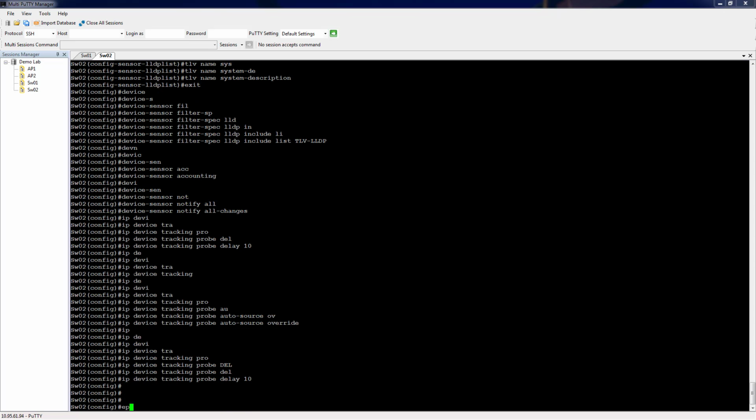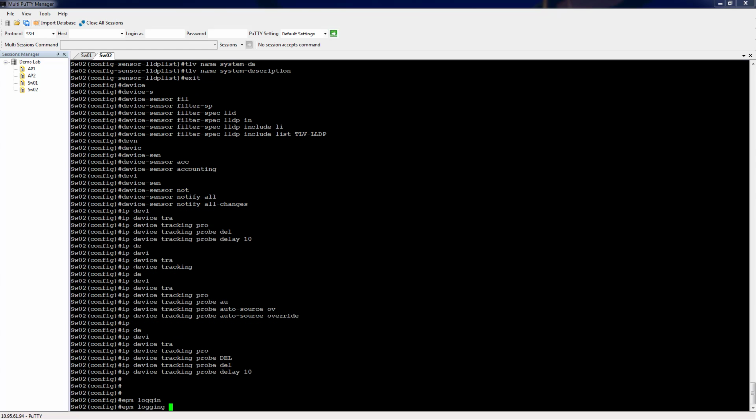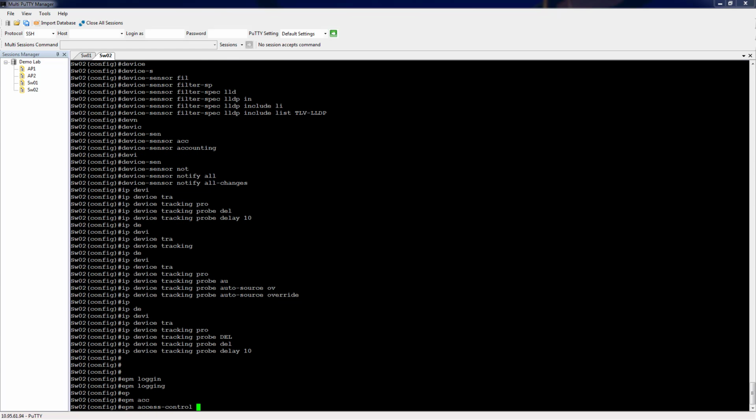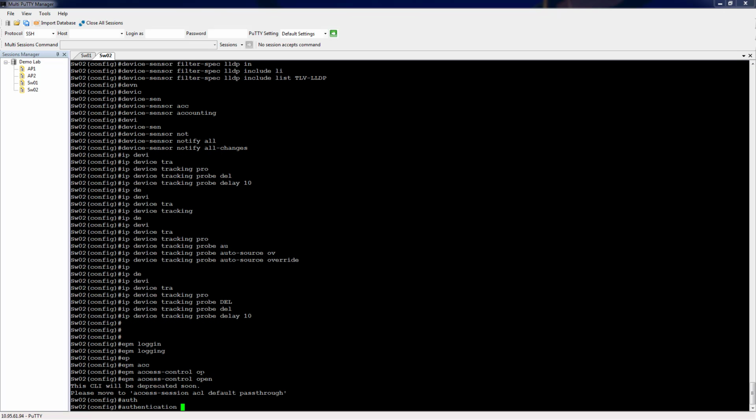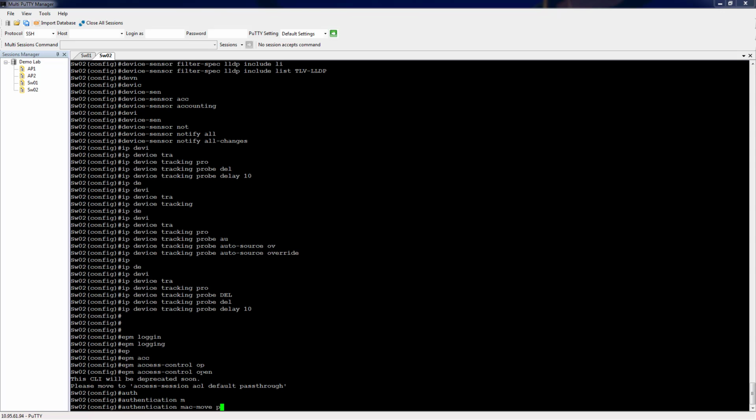I'm going to make sure EPM logging is turned on. EPM access control open. Looks like it's going to be deprecated to access session ACL default pass-through, and that allows you to have authorizations without an ACL attached to it. So it just removes the default ACL and permits it. Let's go ahead and do authentication mac move permit.